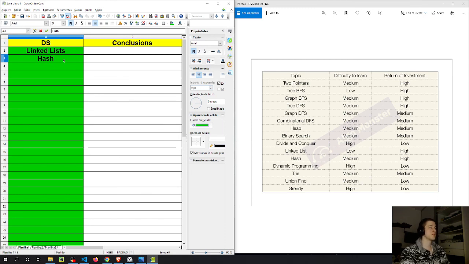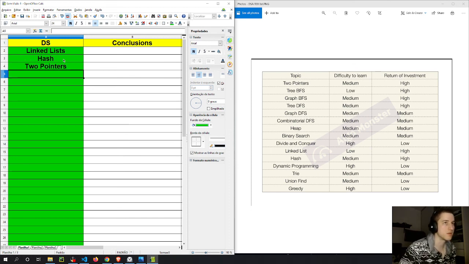Because two pointers, I think I'm already kind of familiar. But all of this tree here doesn't seem like that difficult to me, to be honest. And from the problems I think, at least, out of all the problems from the list, I think the ones that involved these topics were the easiest. And they are all high ROI.